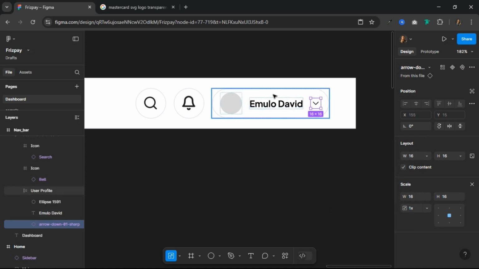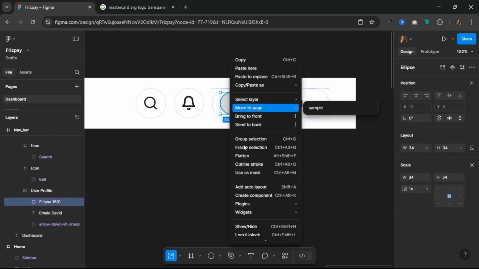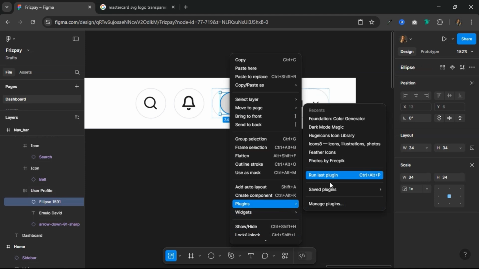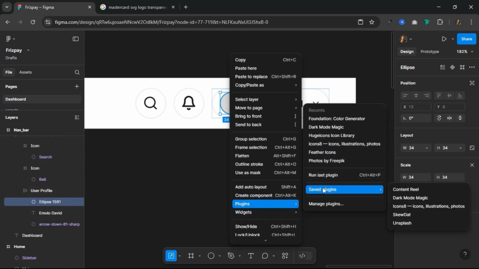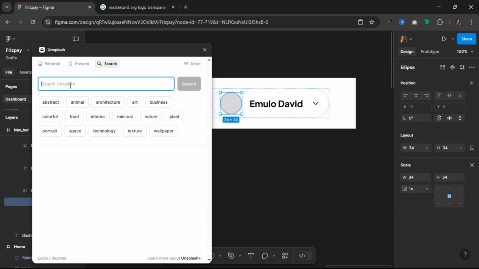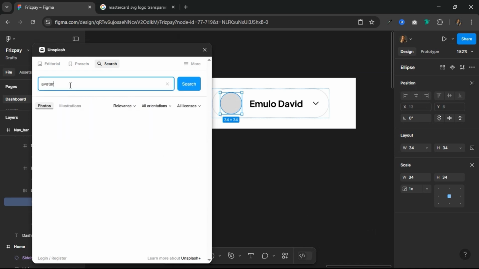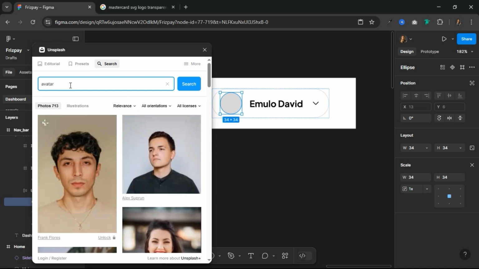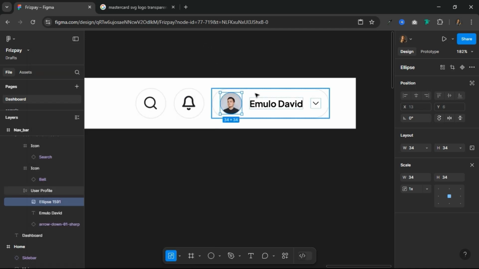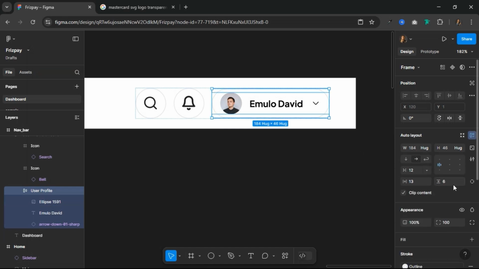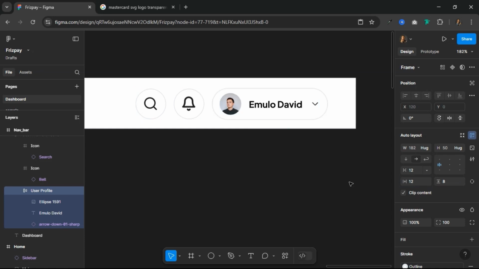All right. So now we're going to use Unsplash to add image to this. So we're just going to go ahead and search for avatar. All right, so we're just going to put a random figure there. So now we're going to set the horizontal and vertical padding. So for this, I want this to be 8 and I want this to be 12. All right, so this is what I'm thinking of.